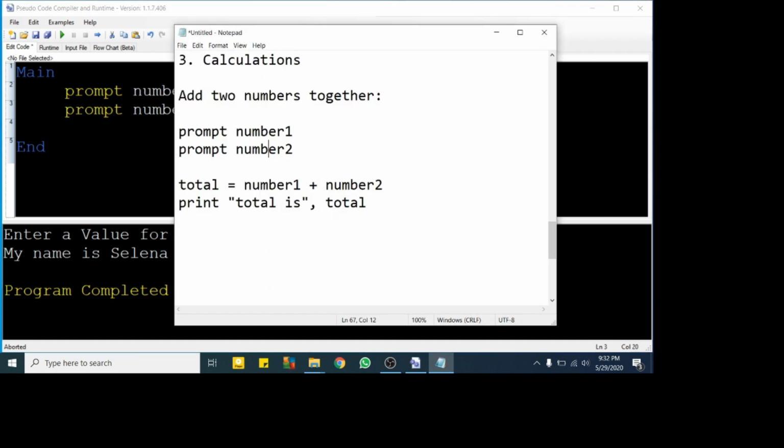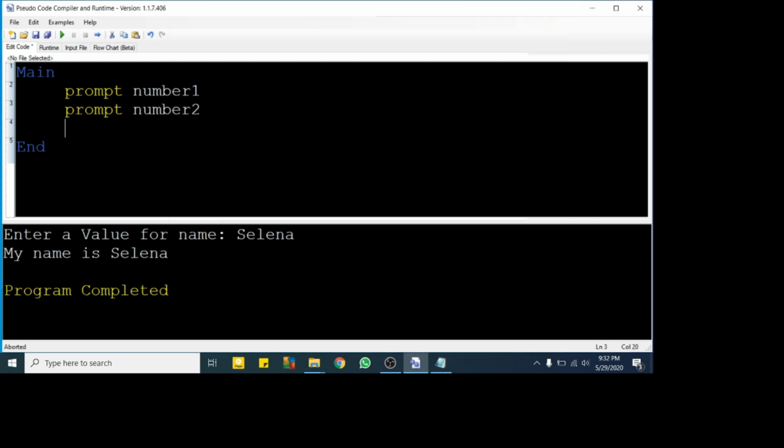Then you do this calculation. Total equals number 1 plus number 2. So what happens here is you're going to add these two numbers together, and you're going to store the calculated total value inside this total variable, right? So when you are writing number 1 and number 2 here, make sure the spellings are correct. Here you have to type this number 1 just like the way you wrote this number 1. The spellings and all should be exactly the same.